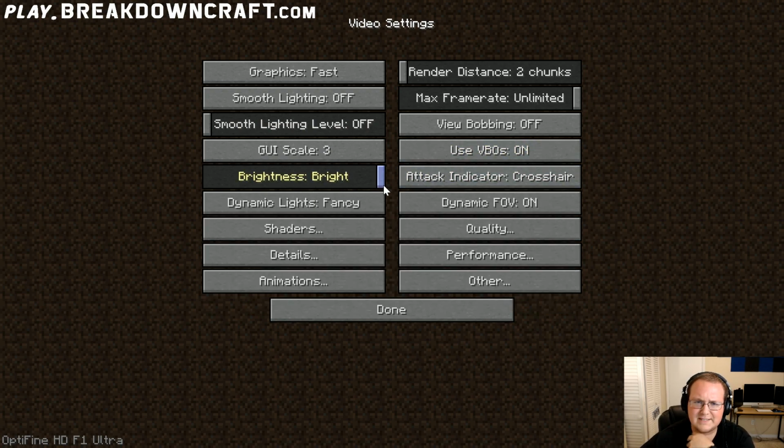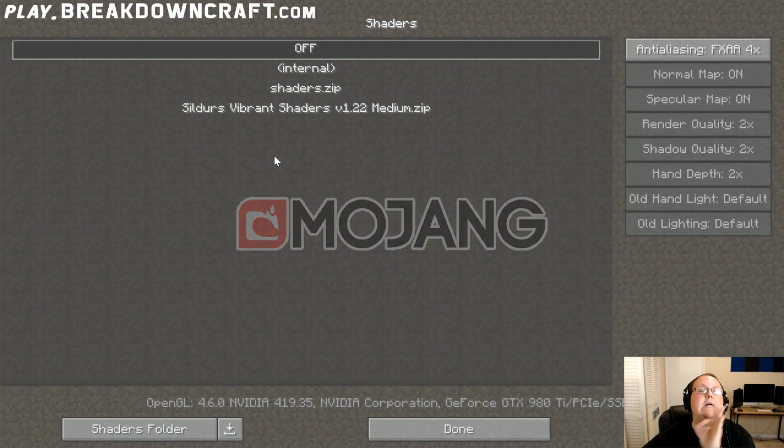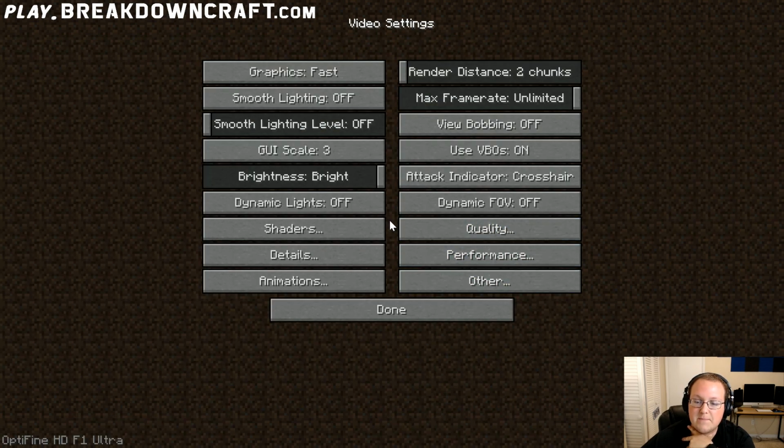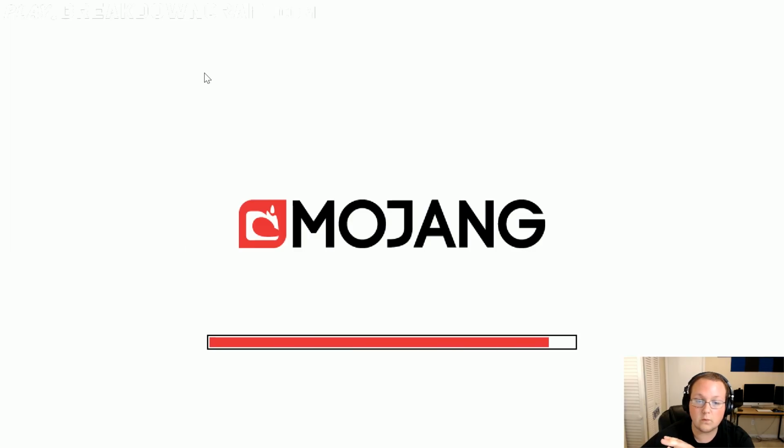Brightness doesn't really affect lag at all, so you can leave that wherever you want. Attack indicator doesn't matter. Dynamic lights need to be off. Dynamic FOV needs to be off, and shaders need to be off. If you haven't turned off shaders, you need to turn off your shaders pack. Shaders are incredibly laggy, so come in here and turn off your shaders pack. Click done there. Now, quality, everything in here needs to either be off or on fast.